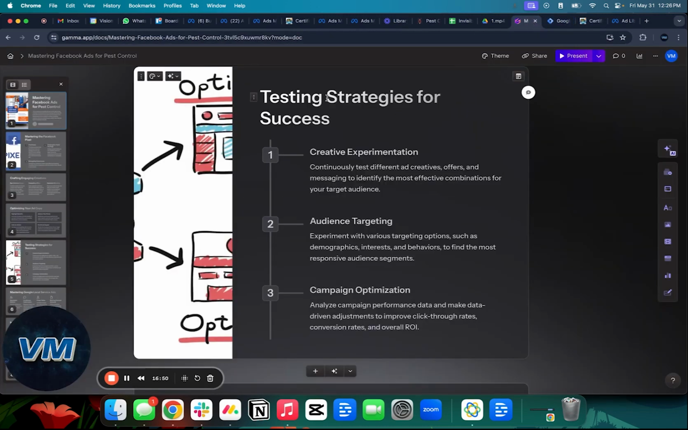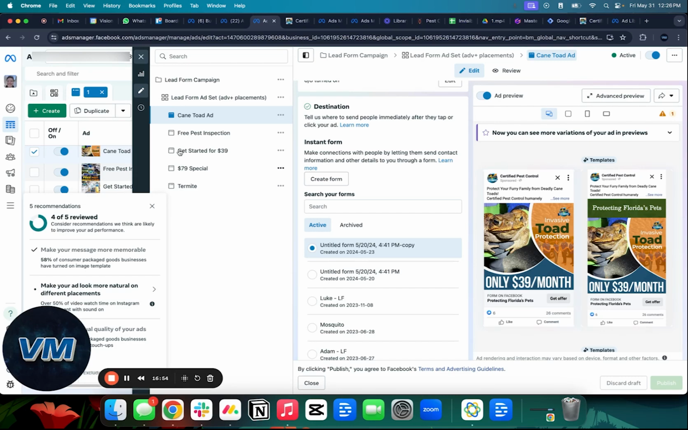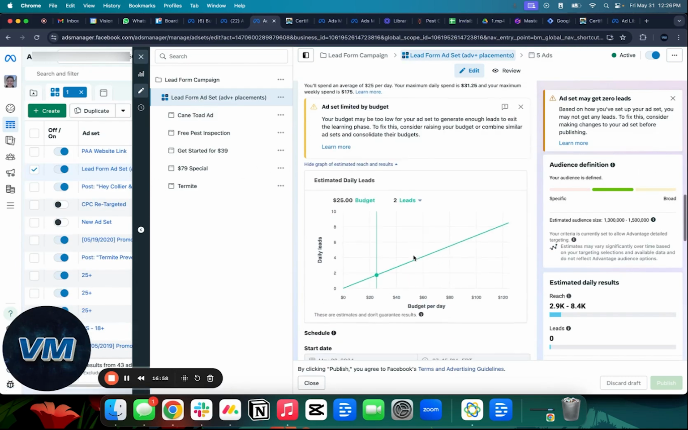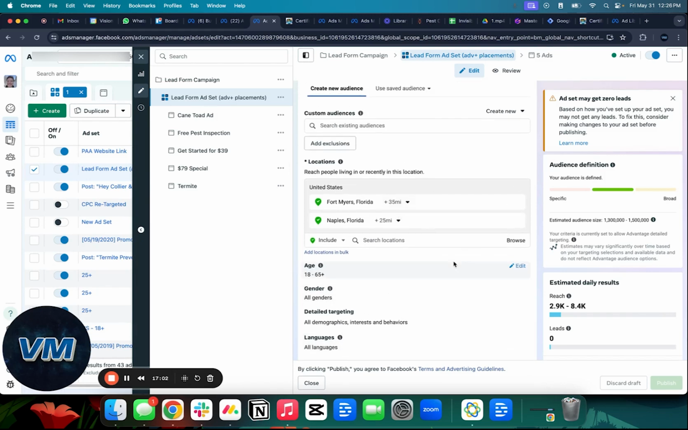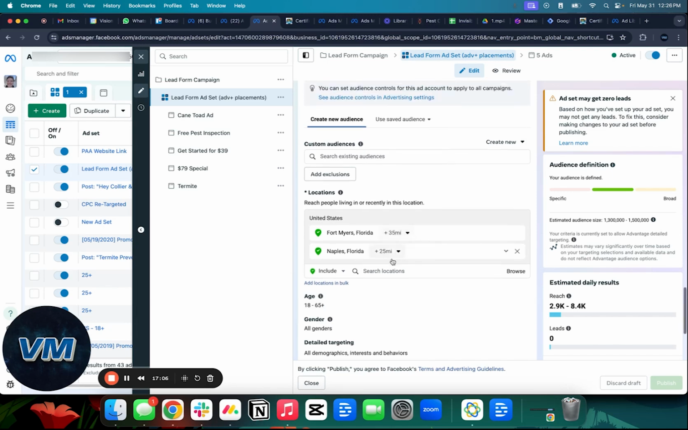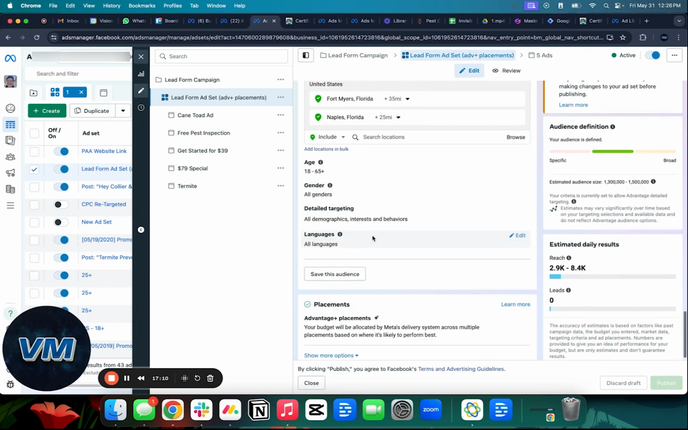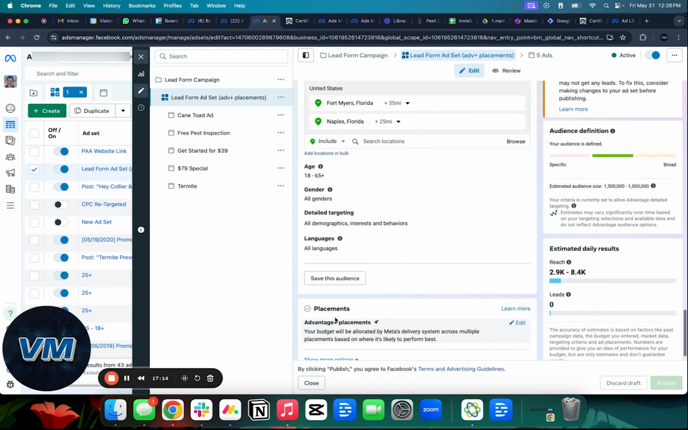Now, audience targeting. We go broad. We head over to the ad set level. Fort Myers, Naples. This is it. This is literally all we do. Plus 35 miles, plus 25 miles. I don't touch the age. I've never liked it. And Advantage+ placements. This is it for the targeting.